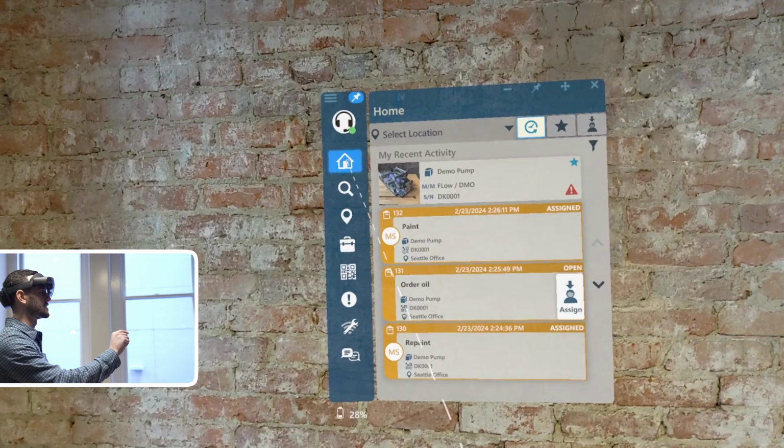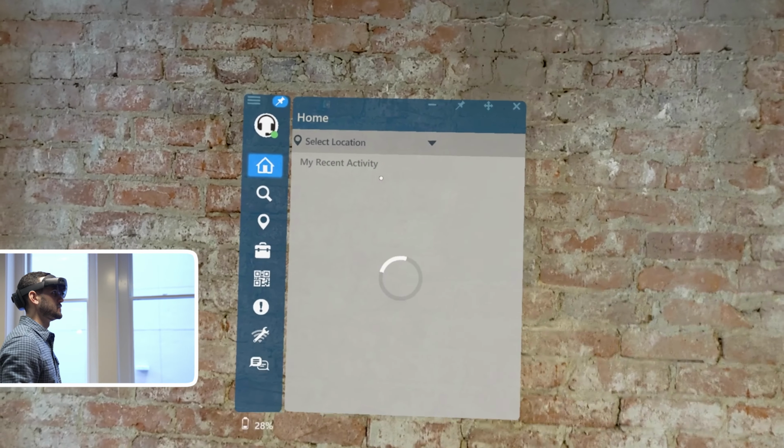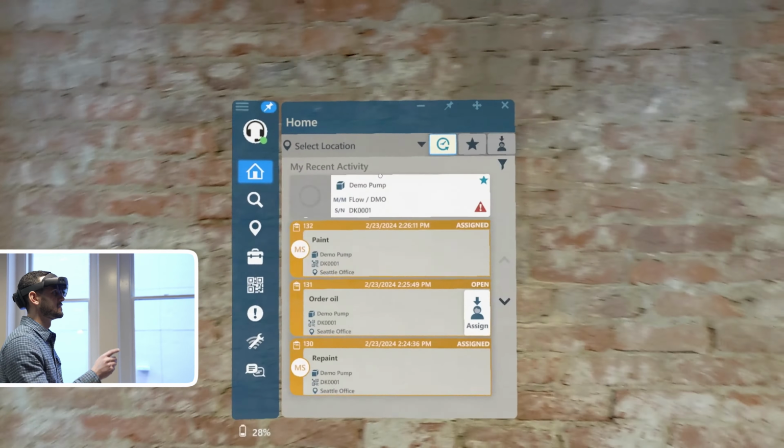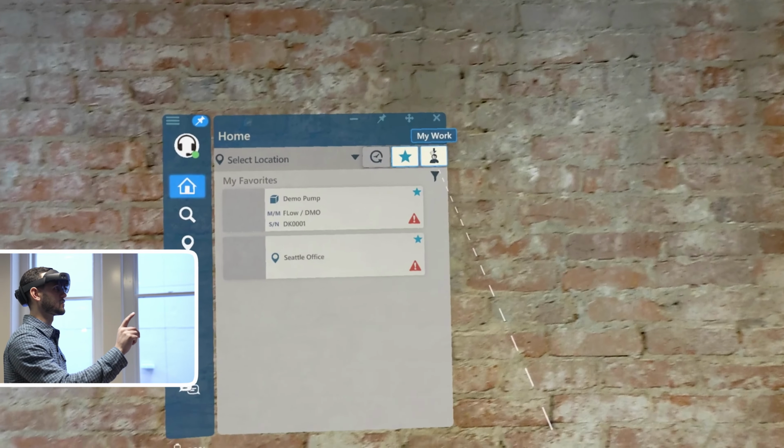Moving down, you'll notice the home icon. If I select home, I can view my recent activity, any favorites that I've selected, or my work specifically.